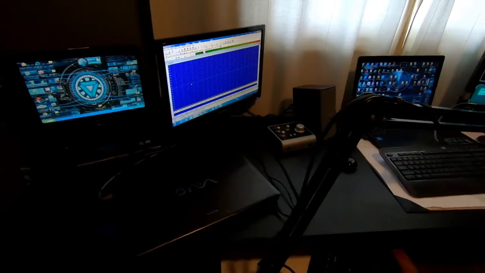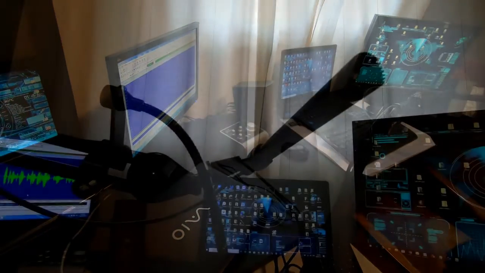And that's my studio upgrade. And I think this setup's going to work for quite a while.